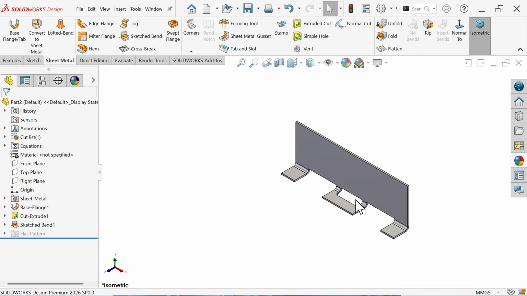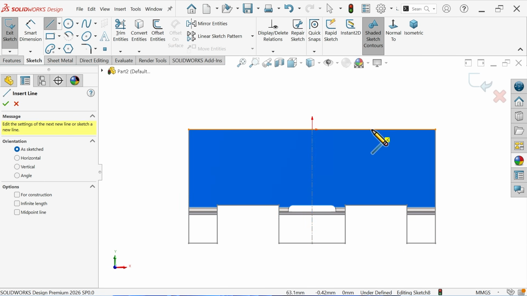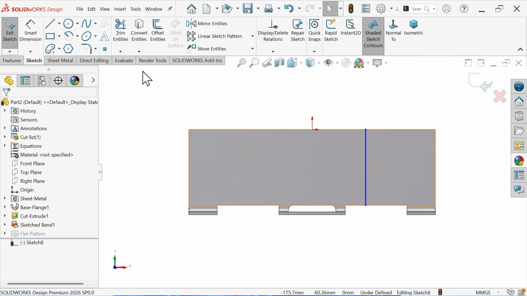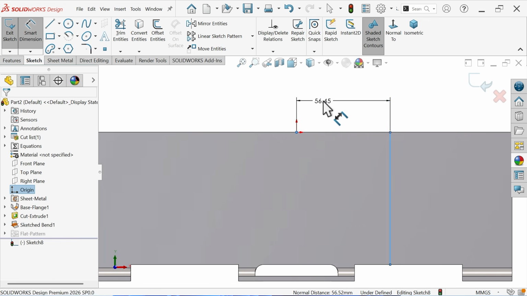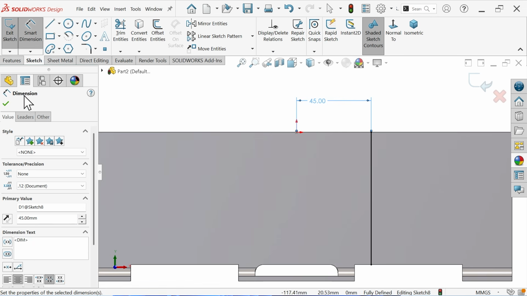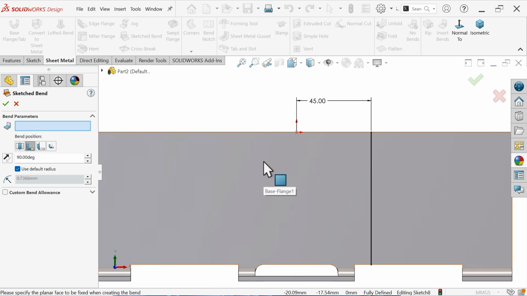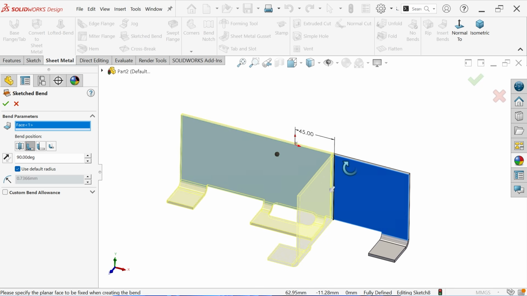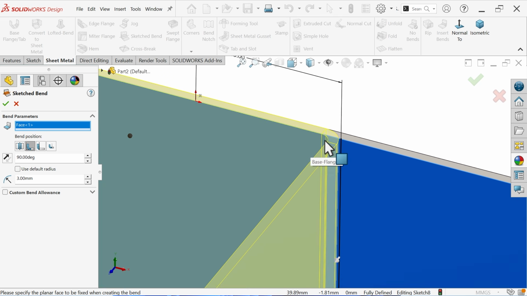Select this face, sketch, place a line from here to here. Now this bend 90 divided by 2, 45 location. Sheet metal sketch bend. Now this is the fixed surface, so select this surface. Now see how this is going to move. Keep material inside, 90 degree bend, radius. Now this time radius 3 millimeter, inside radius 3 millimeter.